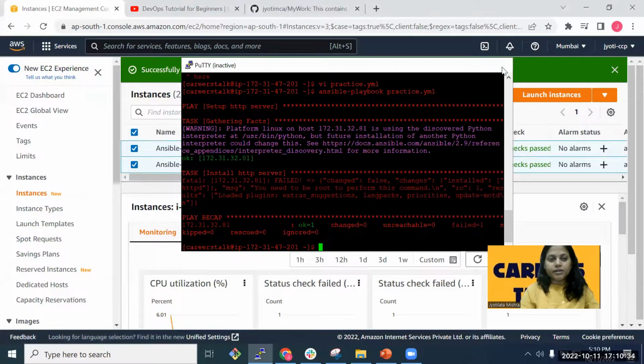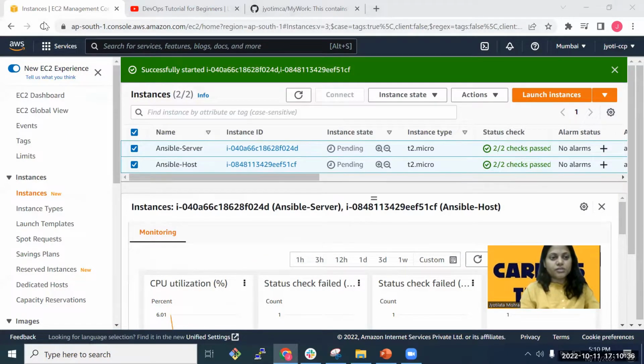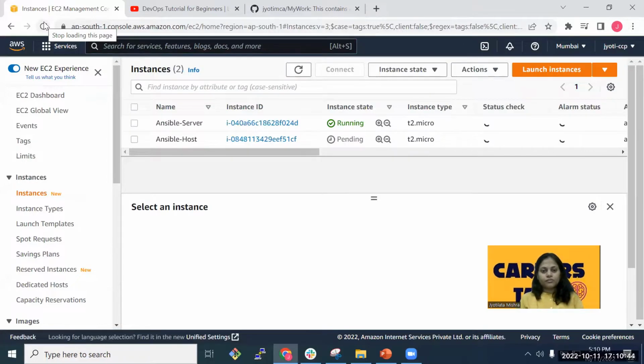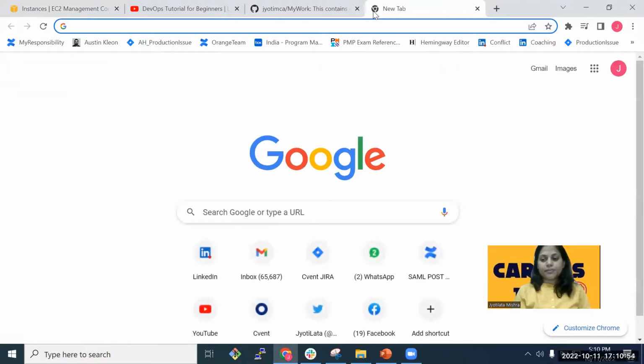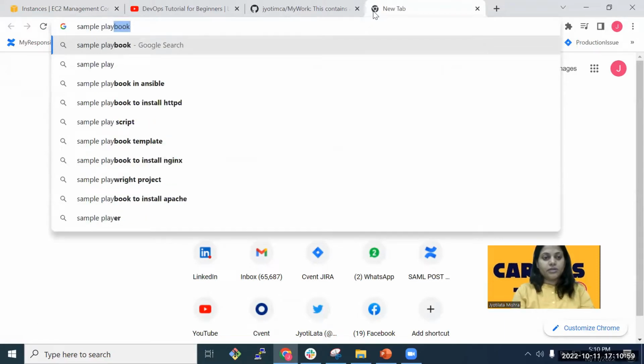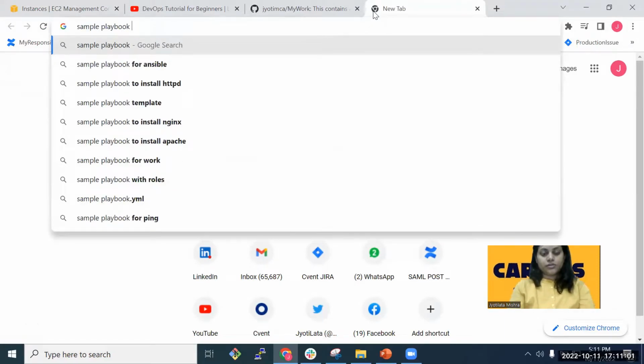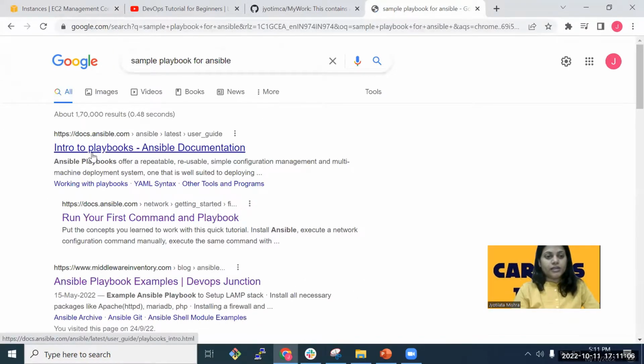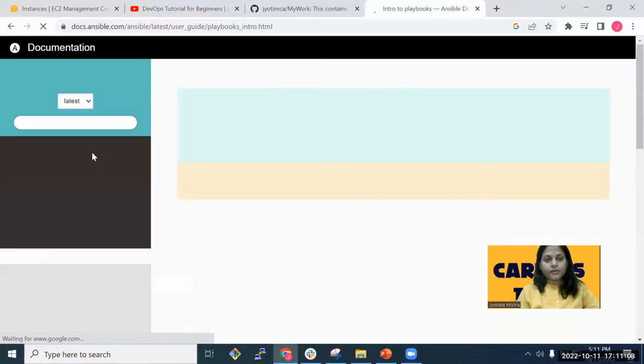Okay, I'll reconnect again to these machines, but let's let them get started first. Meanwhile, this is starting. You can always go to, for example, let me just take some sample playbook for Ansible. Let me just take any intro to playbook.